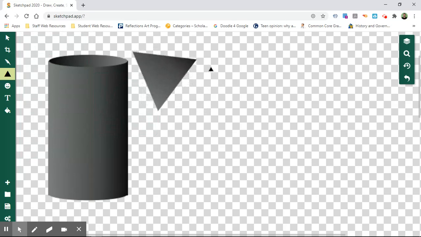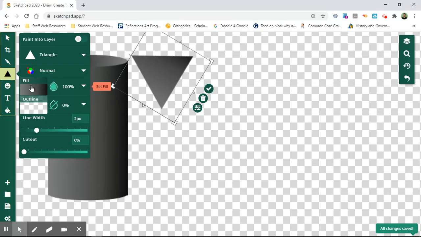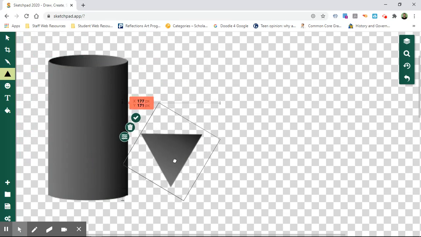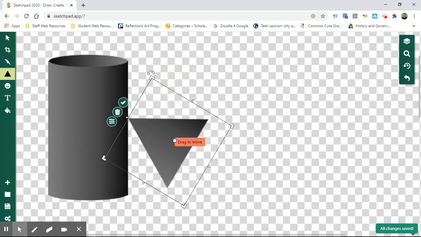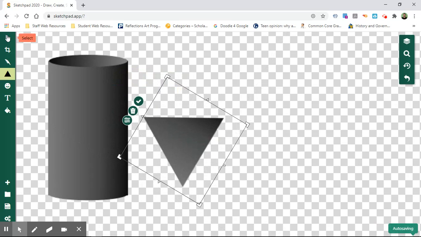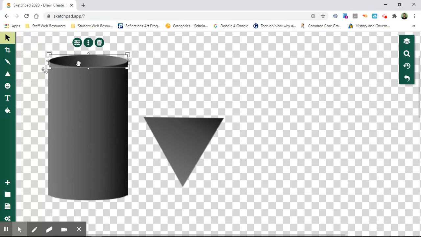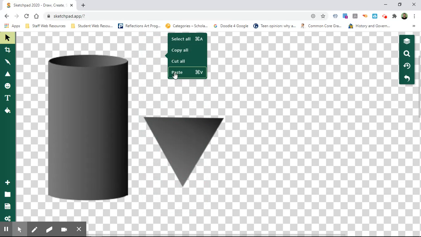And now look, because I had my fill set as this gradient, that gradient's already there. But we're going to fix it because it's not quite right, and I'll show you how. So I'm going to put my triangle here. I'm going to make it a little bit bigger because what I'm going to do right now is select this circle here. You can click on it, go to options, copy, click away, and then you're going to right click and paste.